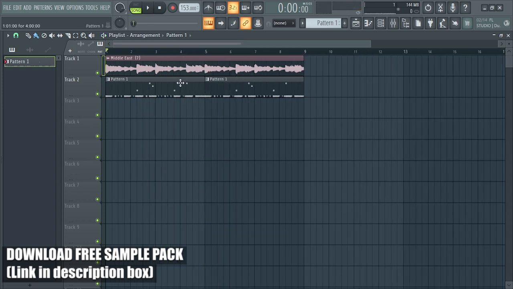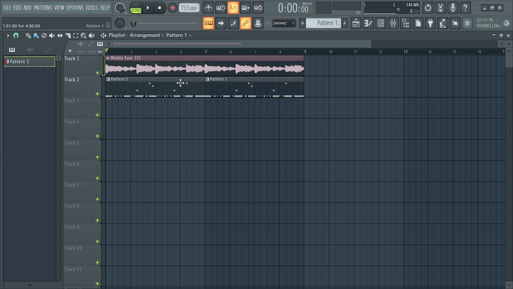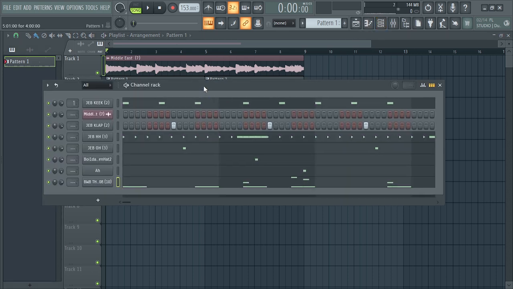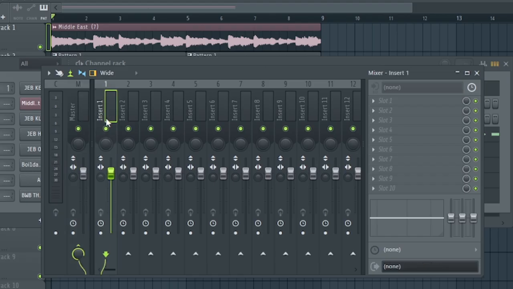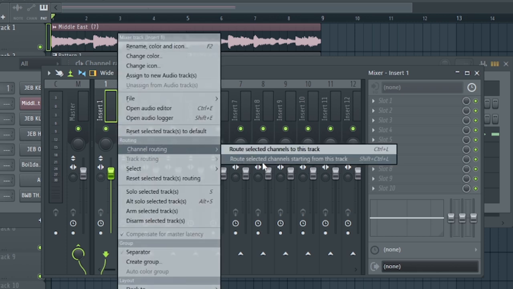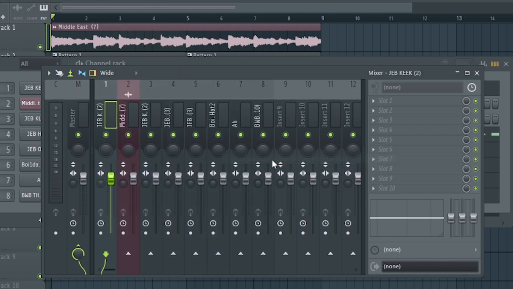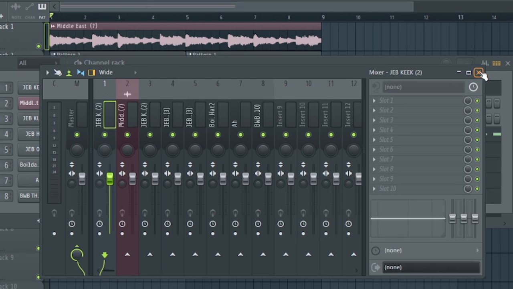Alright, so now that you've made your first beat, let me show you how you can actually route the instrument to the mixer track so that you start mixing them. All you have to do is hit on the channel rack, then guys, just change this to all, then highlight everything by clicking and dragging, then click on the channel rack, then locate any insert channel which is empty, then right click, then go to channel routing, route selected channel starting from this track. All right, and this is gonna route every instrument or sample pack here.